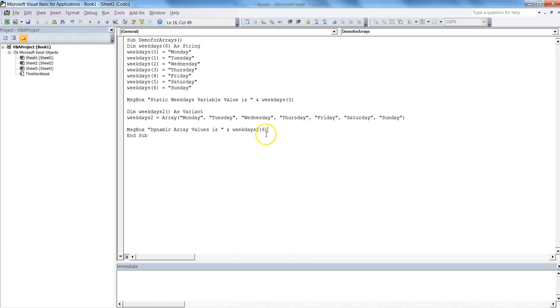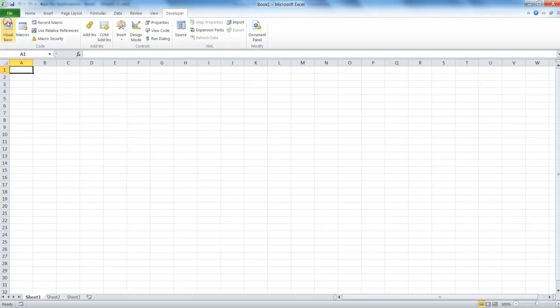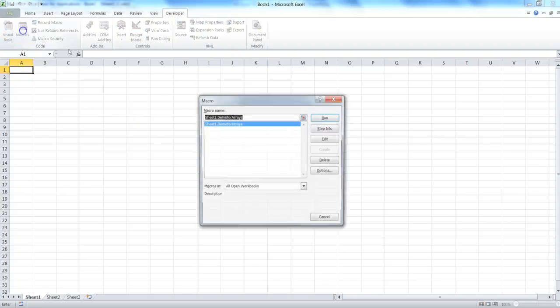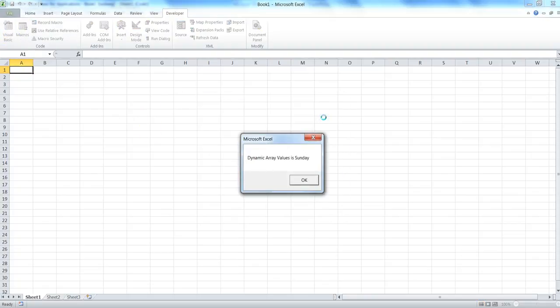We will comment the previous message. Now we will go to the Visual Basic Excel workbook. Now run the macro. Now you can see the message is displayed: "Dynamic array value is Sunday". So the value assigned to index number 6 for the weekdays2 array is Sunday. The same thing is displayed as we referred to index number 6 in the message box.